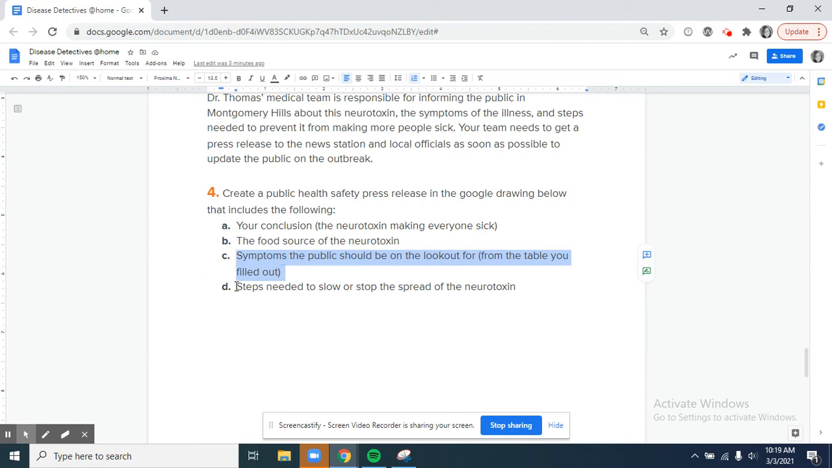The next thing you want to do, and the last thing, is include steps needed to slow or stop the spread of the neurotoxin. So this is up to you to decide. So what do you think is needed in order to stop the spread of the neurotoxin that's making people sick? What do you need to help tell people to do or not to do?